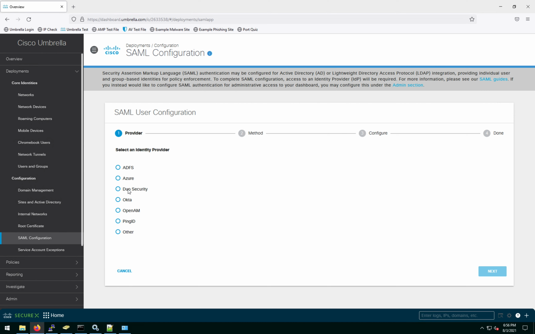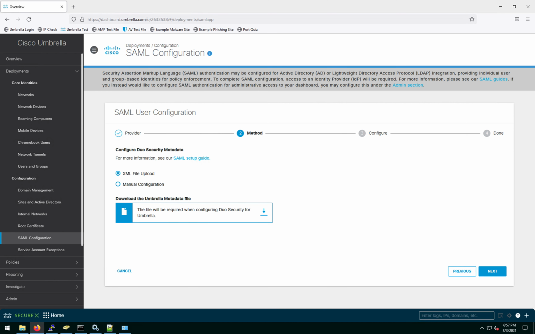We'll use Cisco's Duo, obviously, but all of these other things are supported as well. Let's go next. Here, Cisco provides an option to download the Umbrella metadata. If you download this, it will be an XML file.